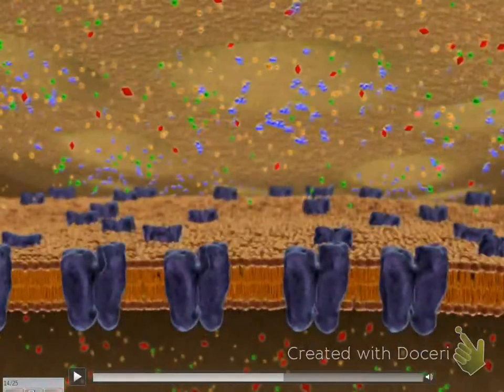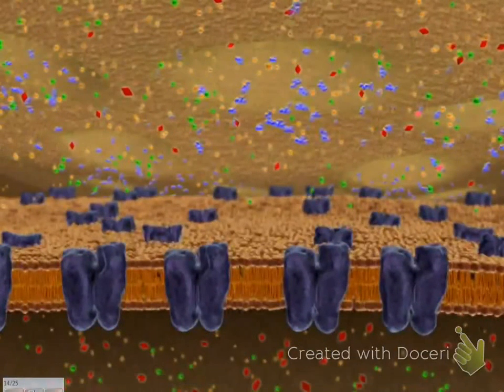So do y'all see the little purple things being released? That's the neurotransmitter being released into the cleft.